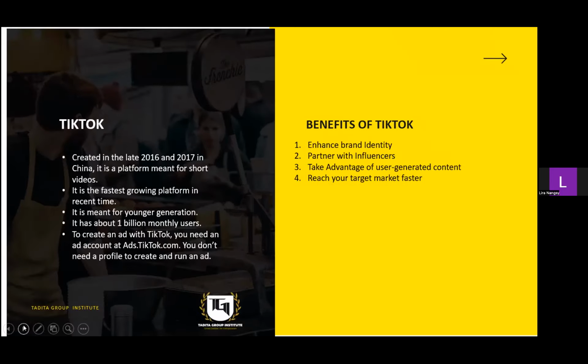So TikTok was created in late 2016 and 2017 in China, and it is a platform meant for showing videos. Okay, it is meant for short videos. Now it is the fastest growing platform in recent time, of course. I mean, TikTok is one of the youngest social media platforms, but look at how it is growing. It has about 1 billion monthly users, so it is even passing LinkedIn. LinkedIn was the first social media platform that was created in 2003.